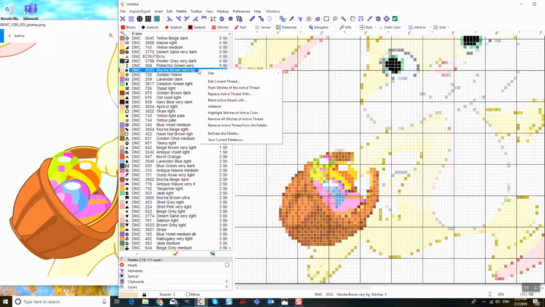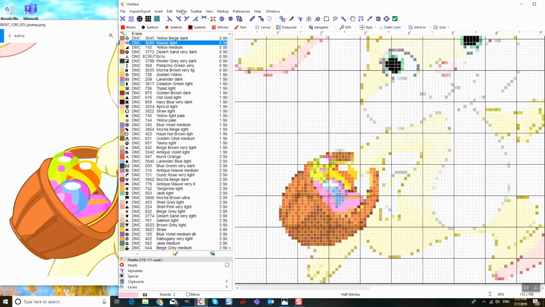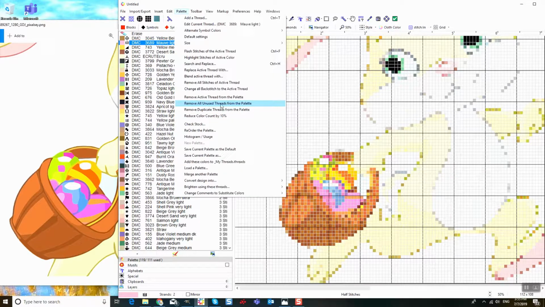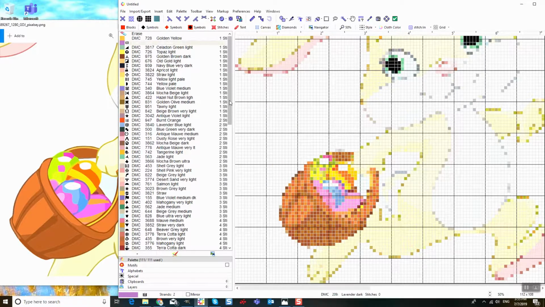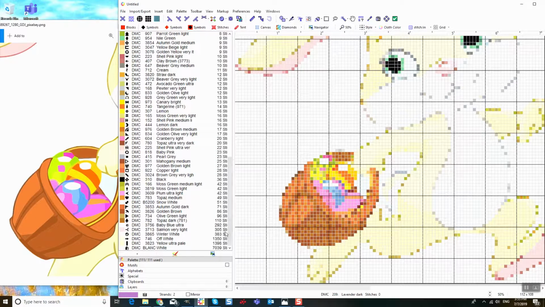So let me remove all these zeros, which I can do by going to the palette menu and selecting remove all unused threads from the palette. It's removed. I can also tell you one thing here, that this white background, during the conversion, this tool for some reason puts blank as a DMC color, which is not a number. It's a name, blank, which you can also find in a store. It really is called blank. There is no number for that.